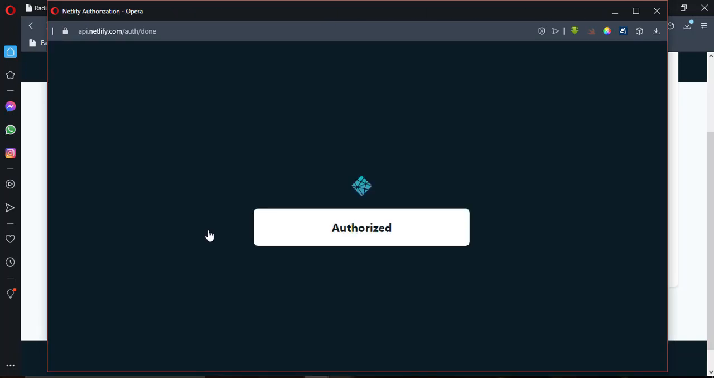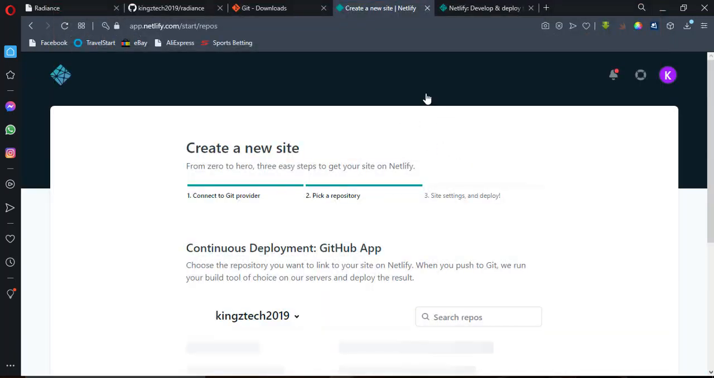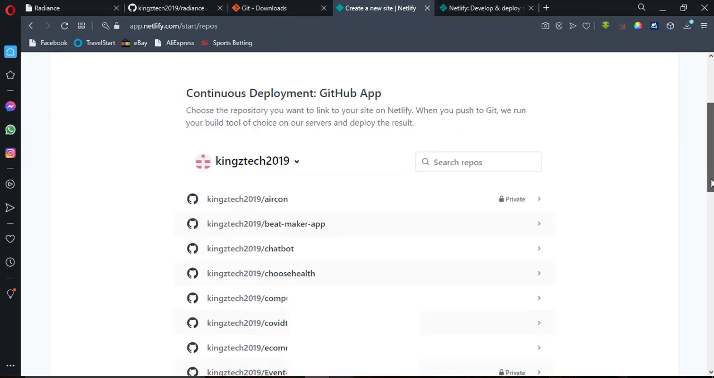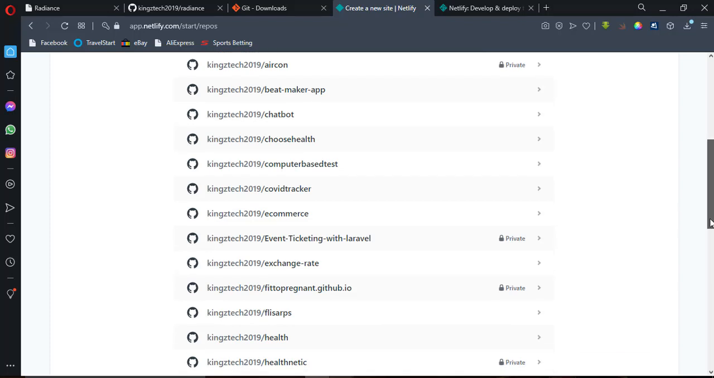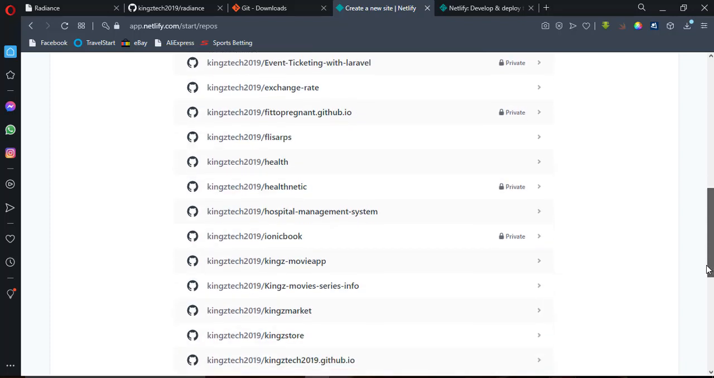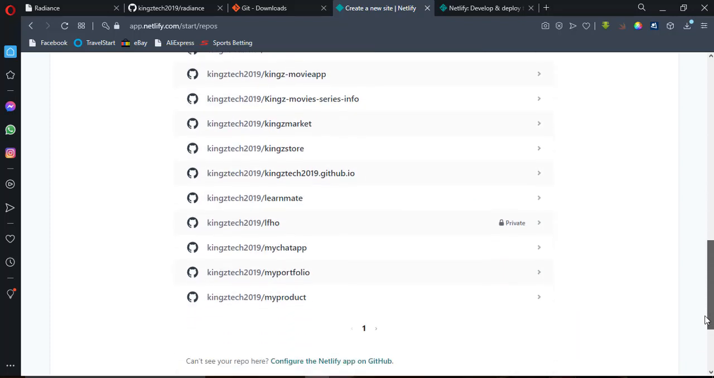Okay, since I've already logged in on GitHub on this same website, it will automatically detect my GitHub. All right, so these are all my repos that are inside my GitHub. Are you getting it now? So we have to locate that Radiance we created the other time. So let's come down, let's look for Radiance.